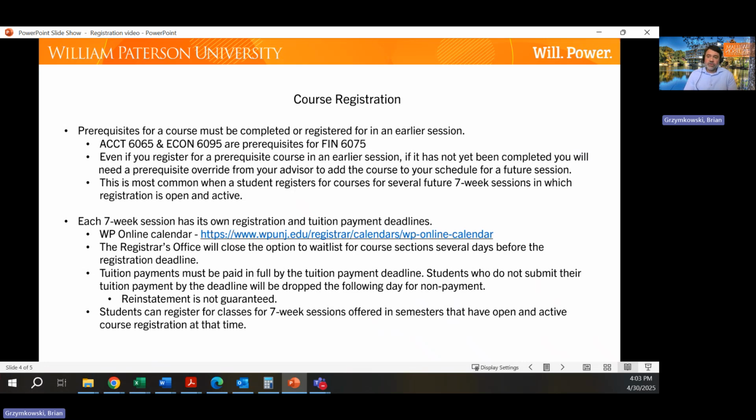If you miss your tuition payment for summer 1, and you were registered for additional courses for summer 2, fall 1, and fall 2, the registrar's office may drop you from all of your future courses, and you may need to re-register for them after you submit your summer 1 tuition payment.